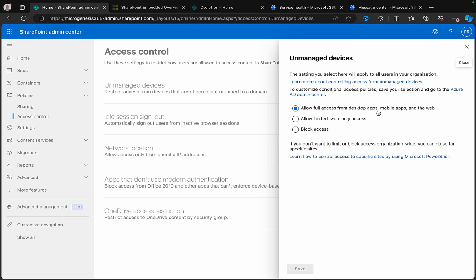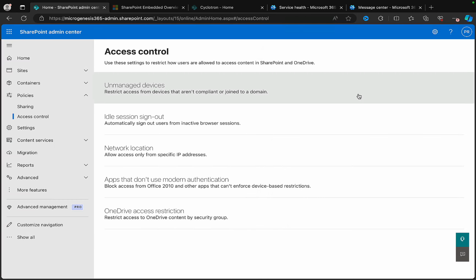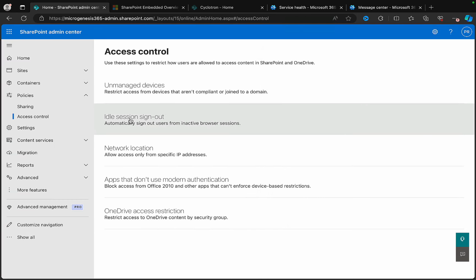The options here are allow full access from desktop apps, mobile apps, and the web. We can allow limited web-only access, which I think is definitely a good one to do for this sort of example, or we can entirely block access, be the most restrictive of all. So look into this option if you're going to do it. Go to the Learn documents just to understand the implications of what you're doing and any tie-ins to conditional access that you might need to be aware of.